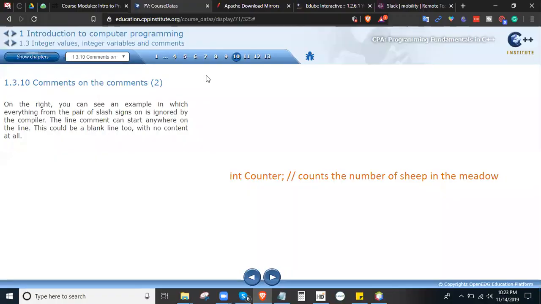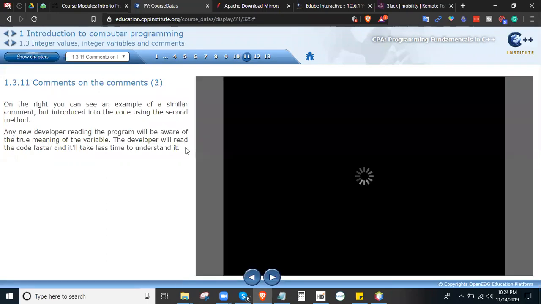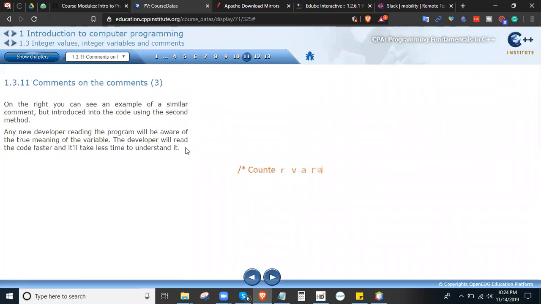So in this example, starting with the double slash, "count the number of sheep in the meadow" is considered a comment. On the right, you can see an example of a similar comment introduced into the code using the second method. Any new developer reading the program will be aware of the true meaning of the variable. The developer will write the code faster and it will take less time to understand it.